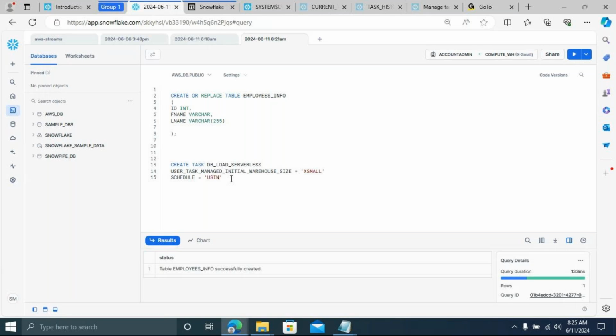Using cron, you have to give the cron pattern, and then you have to give UTC, Universal Time Coordinated. You have to follow that. In this way, you can pass it. Another way is to follow some standard time interval as well, 3 minutes, or you can make it 2 minutes. Anything is fine.